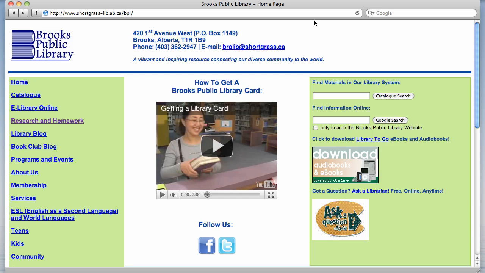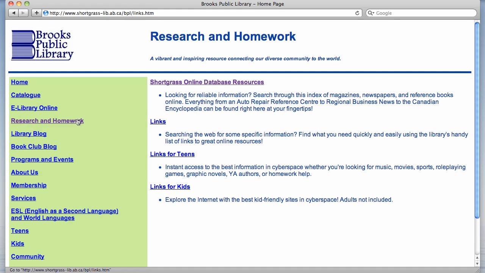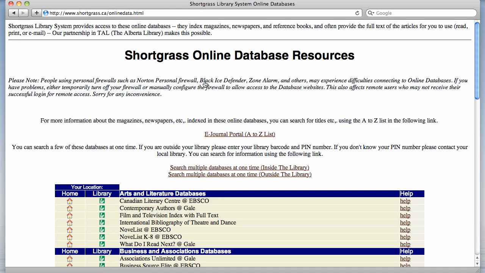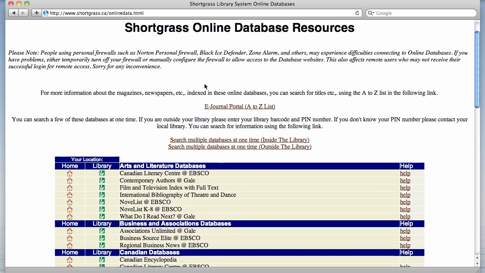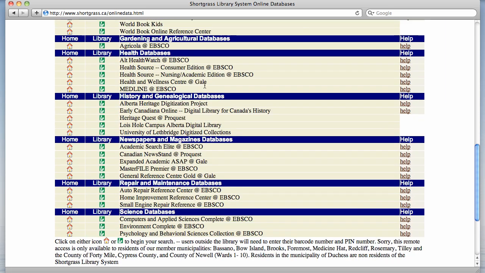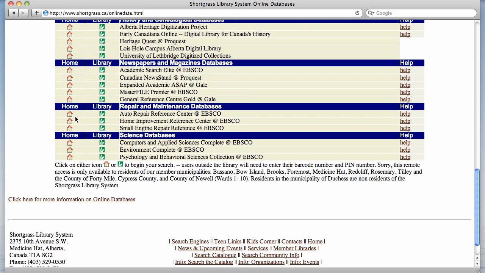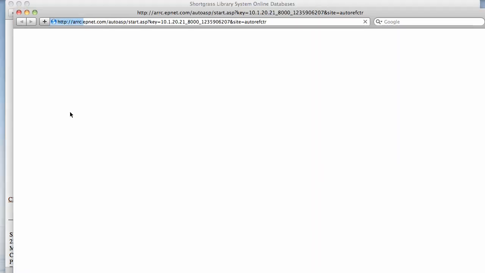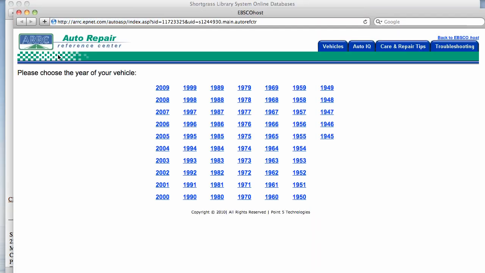There's many different ways to navigate to that database. The way I'm going to navigate on this video is through the Brooks Public Library homepage by selecting Research and Homework, Shortgrass Online Databases. I've already logged in to this database, so it should not ask for my PIN number, but if you're at home, you would click on this link here, and it'll ask you for your library card and PIN number.